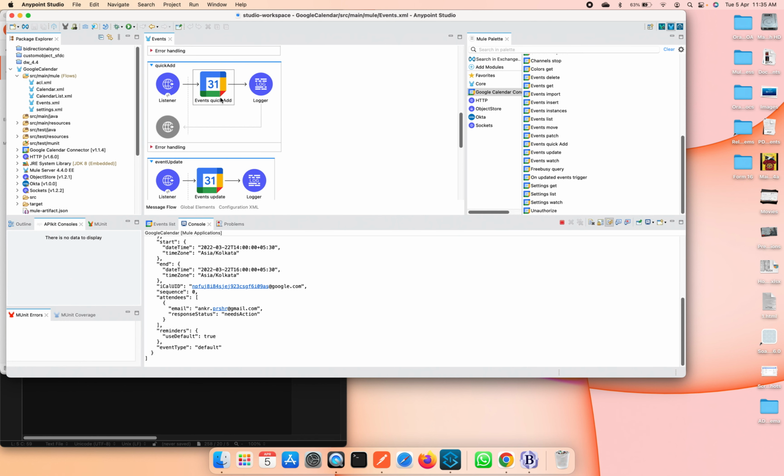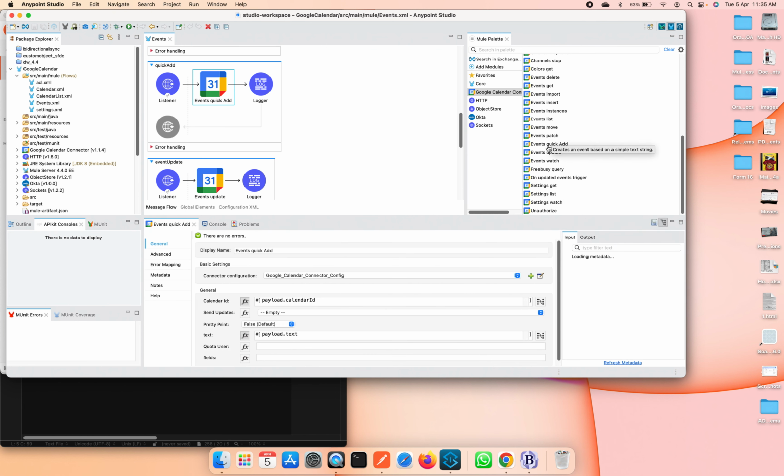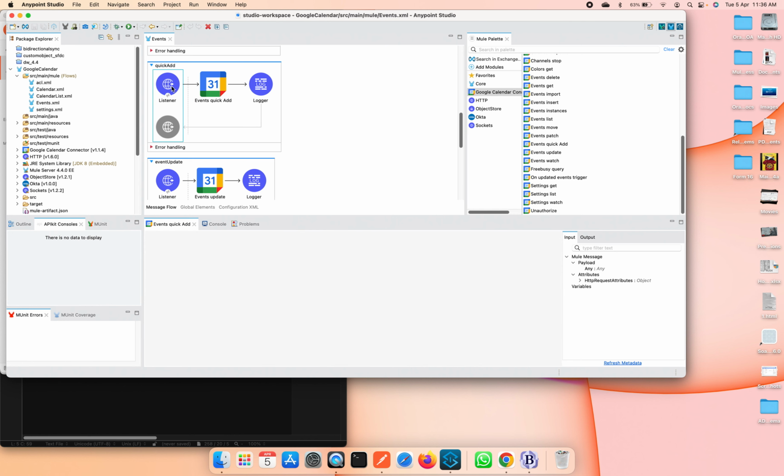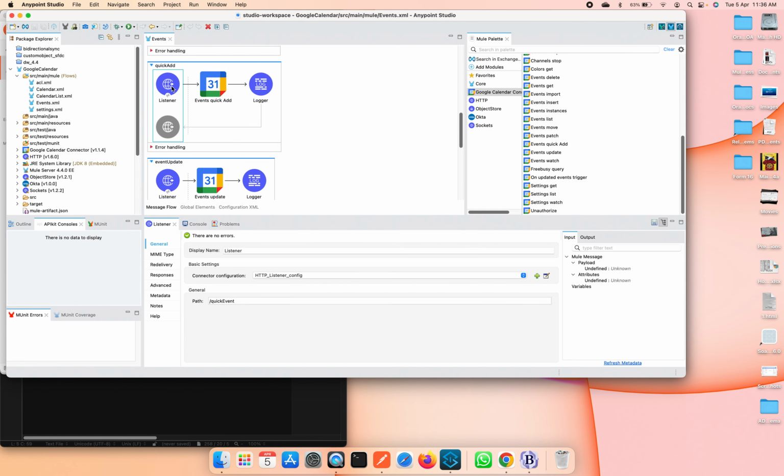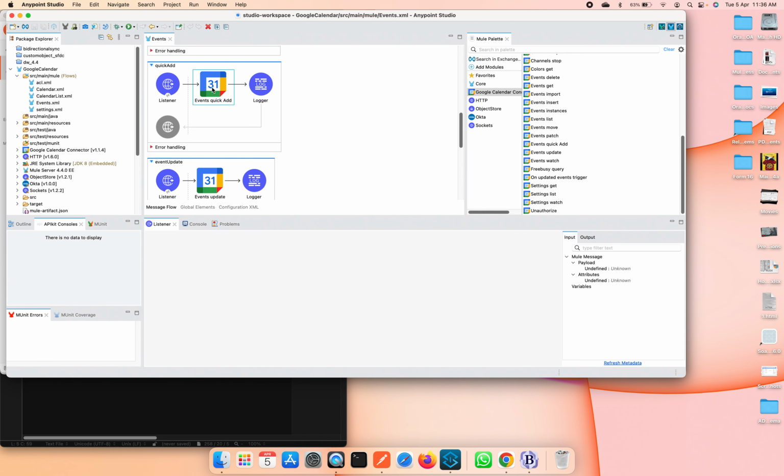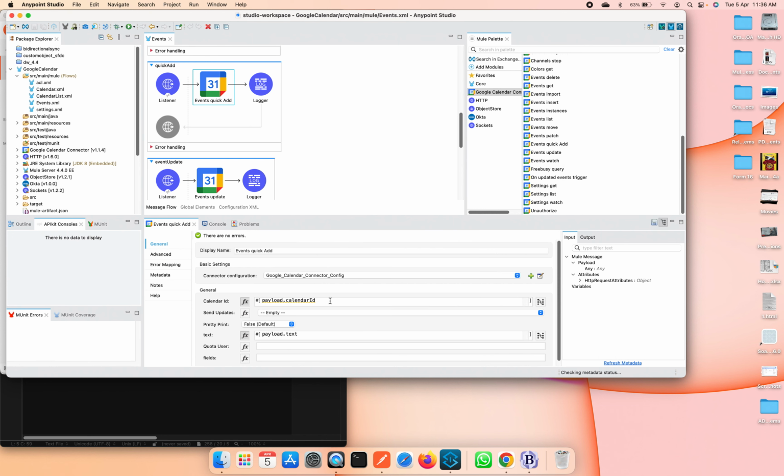Let's try to add a quick event again. What you have to do is just drag and drop this event quick add onto the canvas, put an HTTP listener in front of it and a logger as optional. For the events quick add you have to just specify the calendar ID, and there is a payload text as well. I will show you how it will look, and the same connector we will be using. So it's the events quick add.